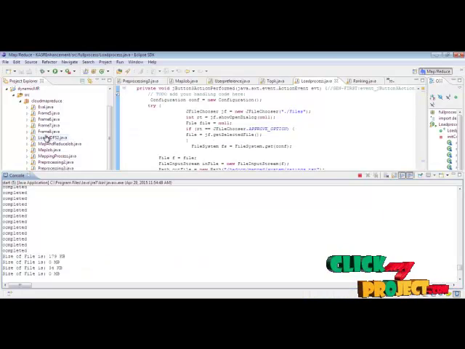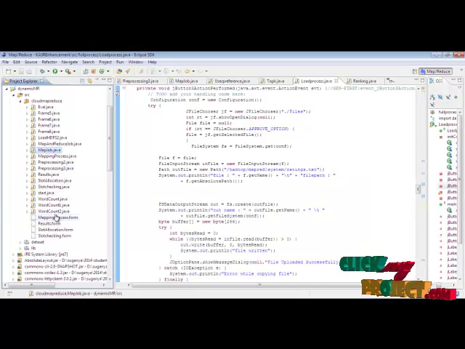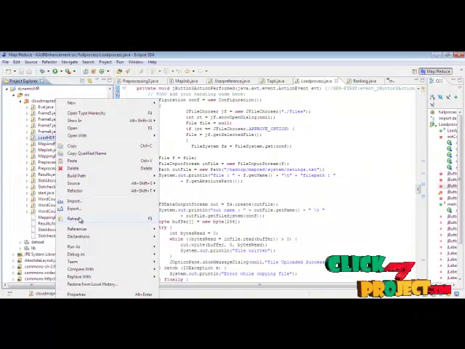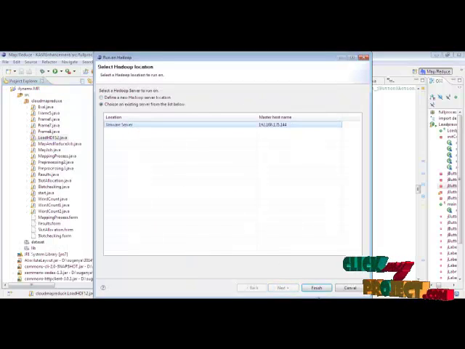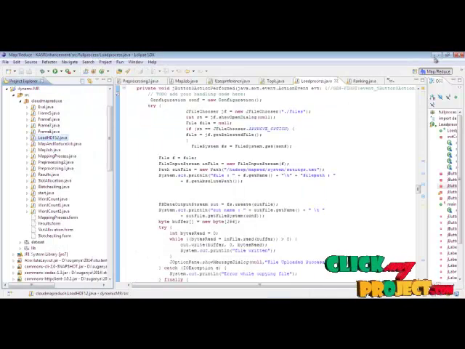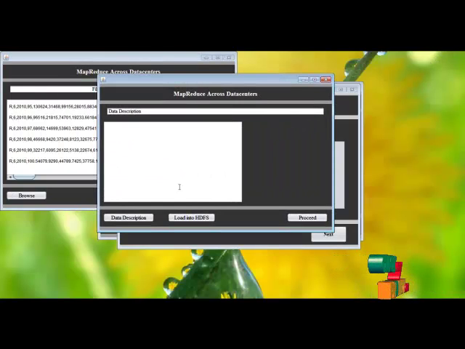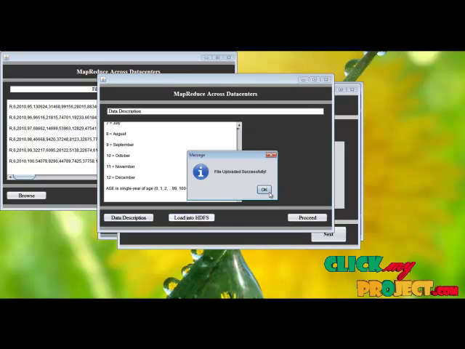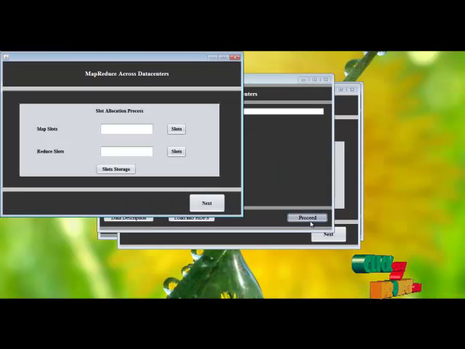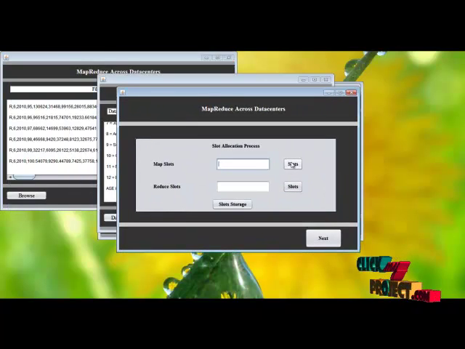Then again enter into Eclipse, right click the node HTTP, run as, run on Hadoop. Finish. Then it is a data description. Then load into HDFS. Our data is loaded into the HDFS, which is nothing but the Hadoop distributed file system. File uploaded successfully. Proceed. Slot allocation takes place.